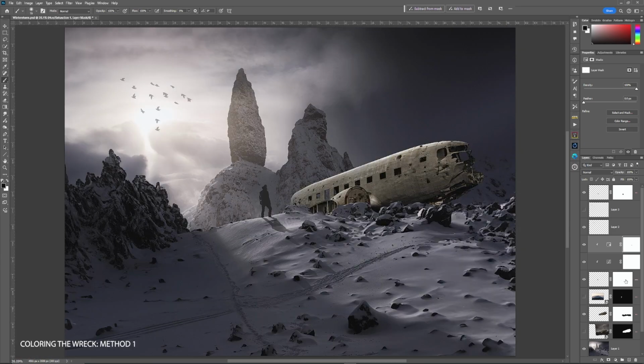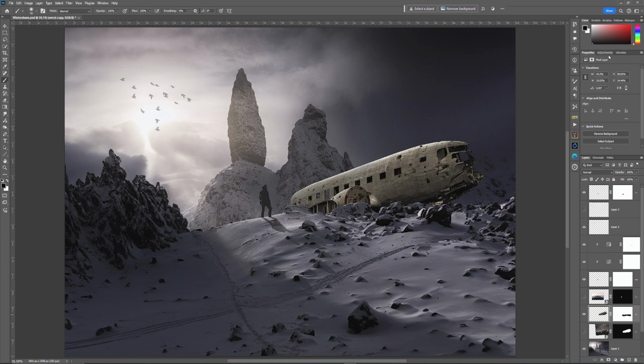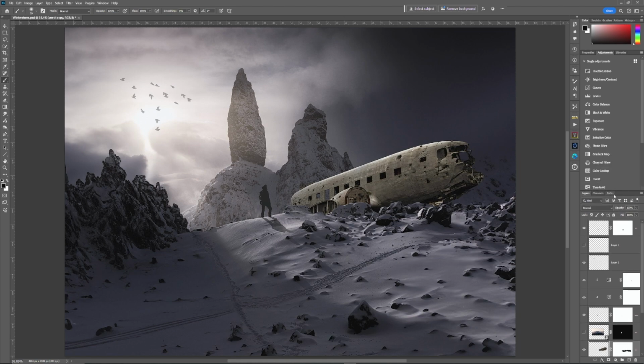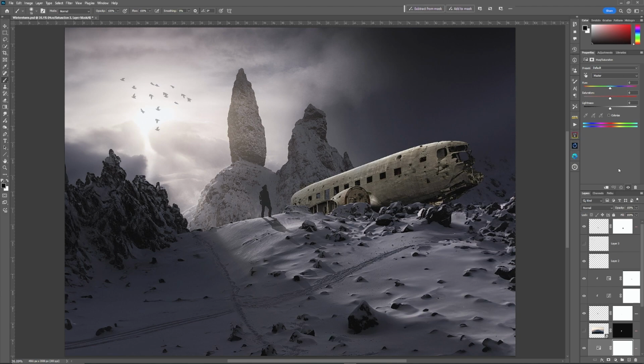As I mentioned at the beginning of the video, I'm going to show you a few different methods, and in this case what we're going to do is colour the plane wreck. Now this is not the method I am finally going to use, but it's just another option for you. If we go into hue saturation and adjust it and click colorize, you see it affects the entire image.